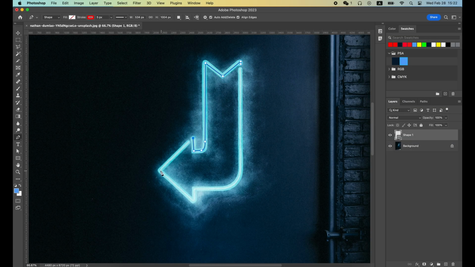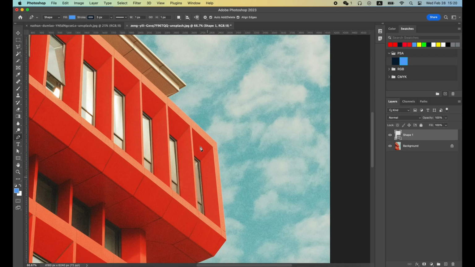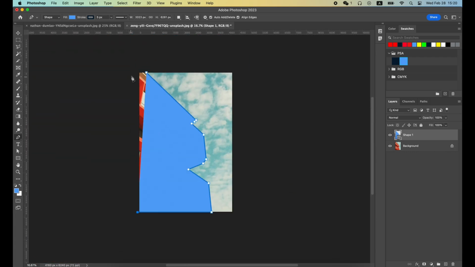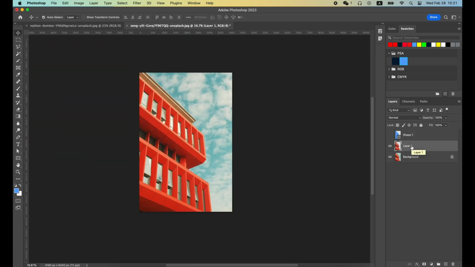Mastering these pen tools can help you create any graphics you want. You can also adjust the image more precisely with a mask by creating some graphics with these pen tools. We will talk about these in the future videos.